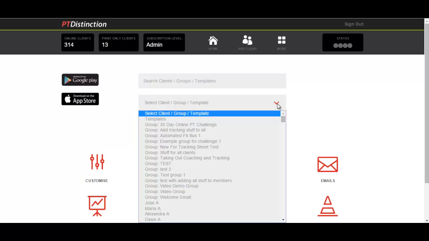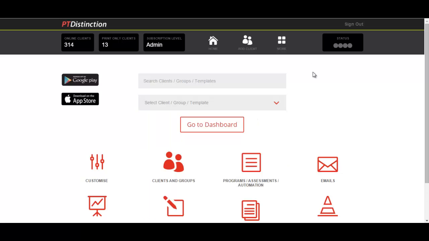So if you want to share a program or an assessment or an email or a welcome video or any recipes, anything like that, with multiple clients very, very quickly at the same time, then you just create it in a group, put your clients into the group, and then create whatever you want to have.